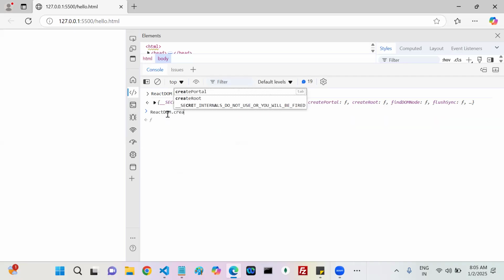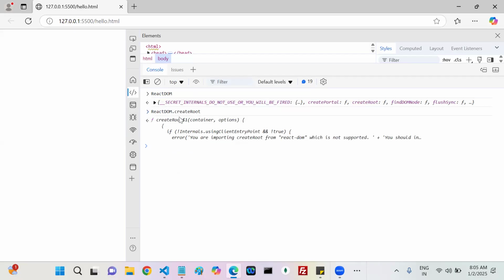Now in this we have createRoot with R capital. It is there, and its type is a function. But createroot with R small is not there. In this particular ReactDOM object reference, createRoot with R capital is there, but with R small it is not there. When one property is not there in JavaScript, what is the value? Undefined is the value.